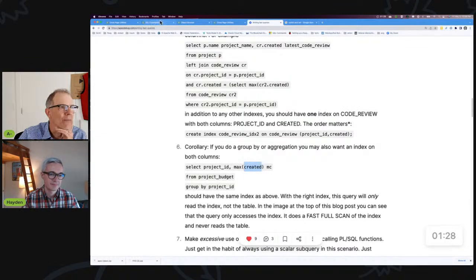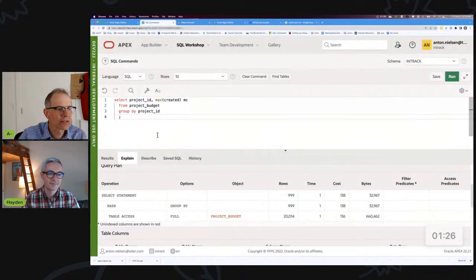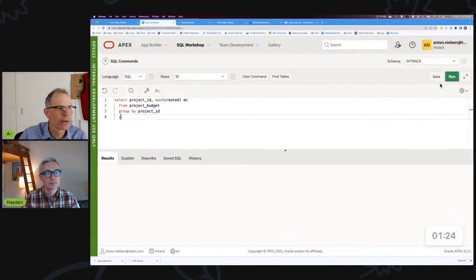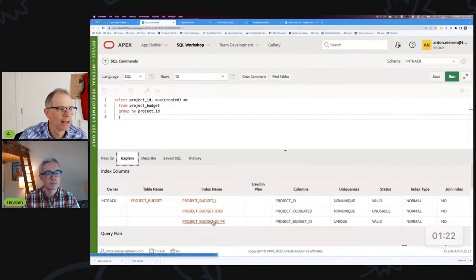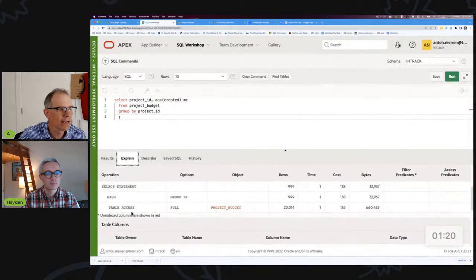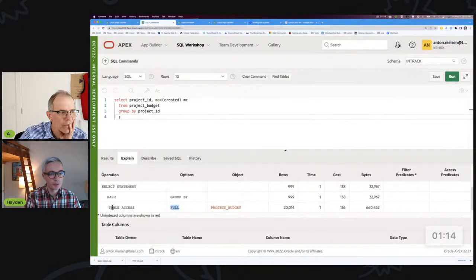Let's take a look. So if I come here and run this query and I check my explain plan, we'll see right here, table access. It's reading the entire table. And not to gloss over it, many people don't know that this explain plan tab exists when they're running queries in SQL Workshop. Right, it's a must use utility. So definitely pay attention when you're at the workshop.